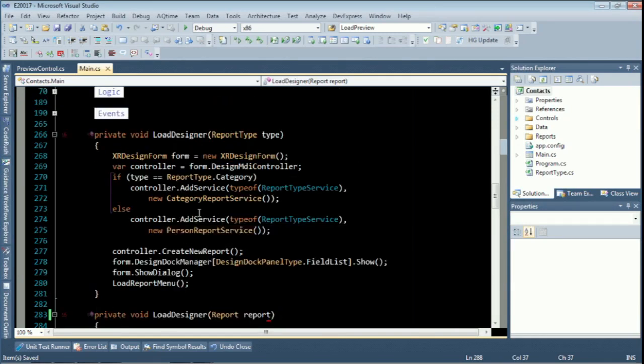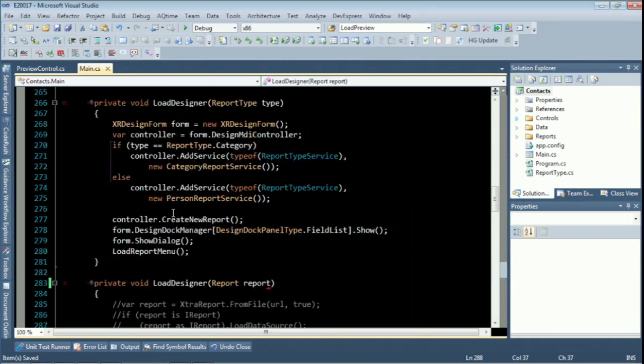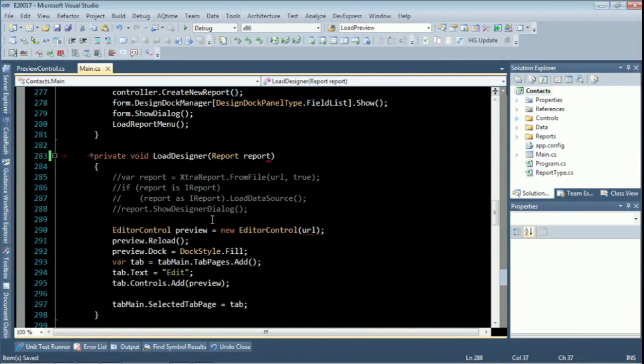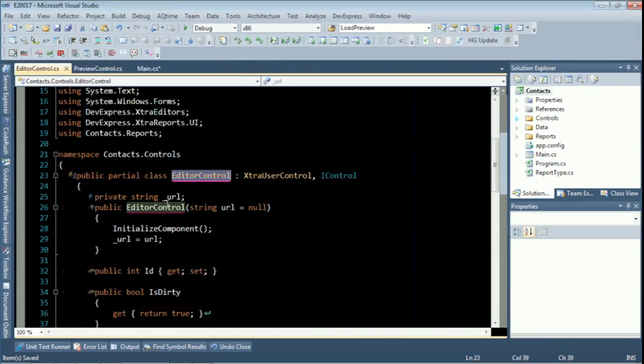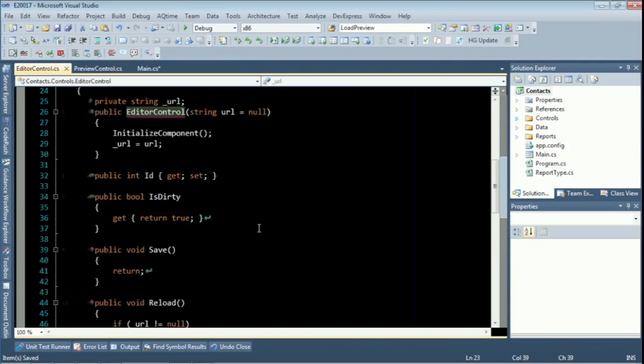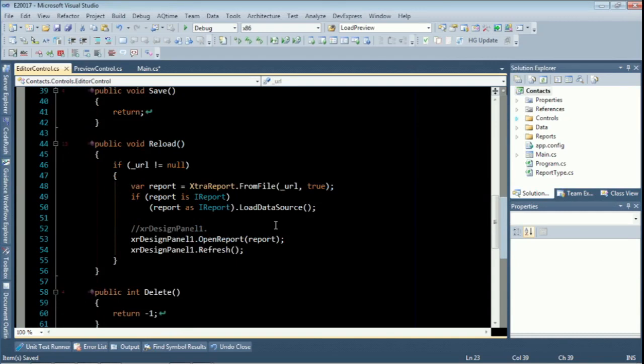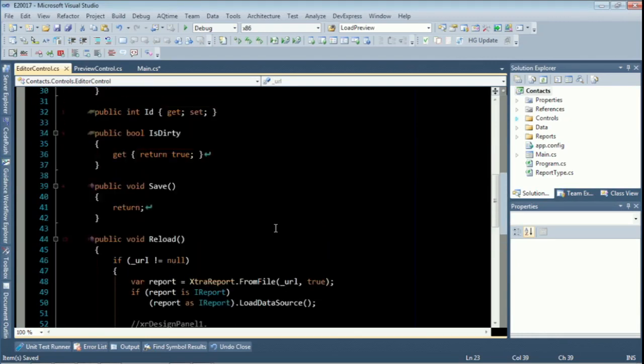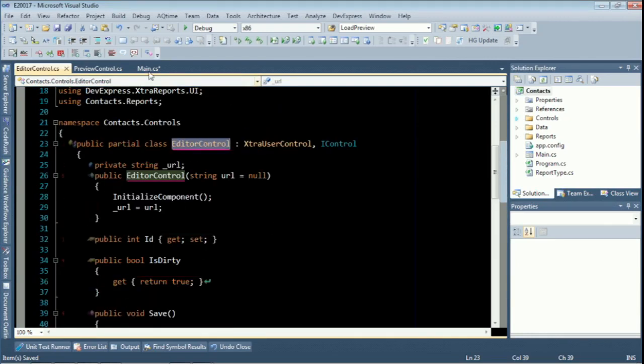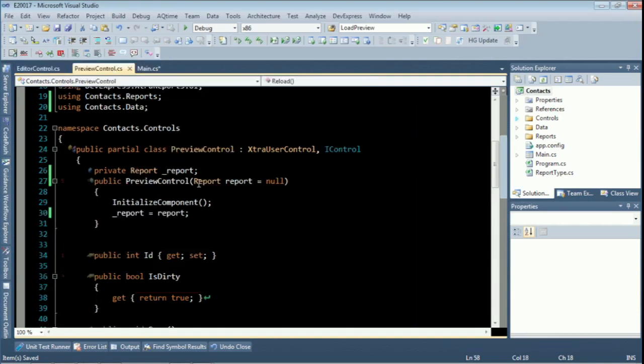Looks like we're creating a form here. Oh, this is to load a new one, right? This is to load one already that is in there, right? And so we're going to go to the editor control and we're going to pass in this report, right? So we need to go there to the control itself, and instead of URL, we're going to do the same things we did before, which is a little bit different. Okay, so let's go to the preview control and do a little bit of a reminder of what we did.